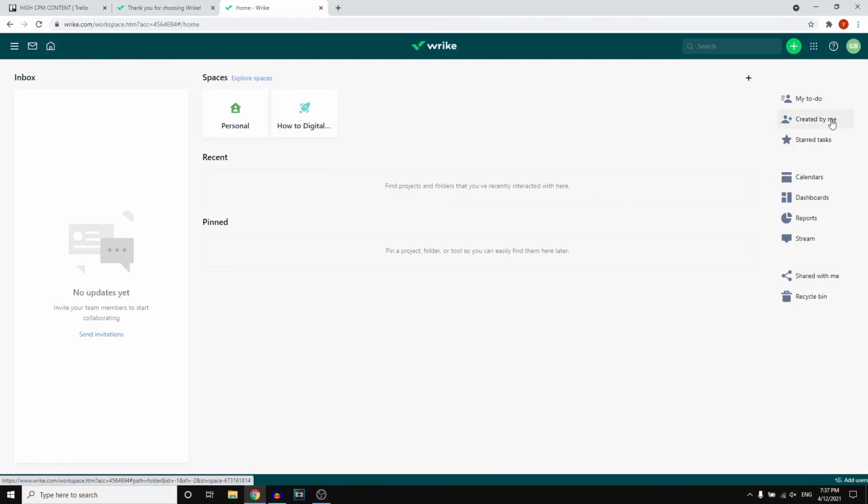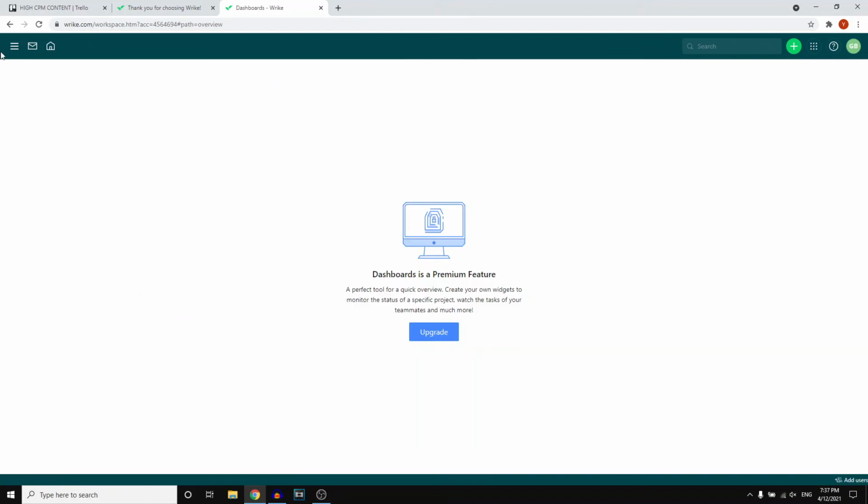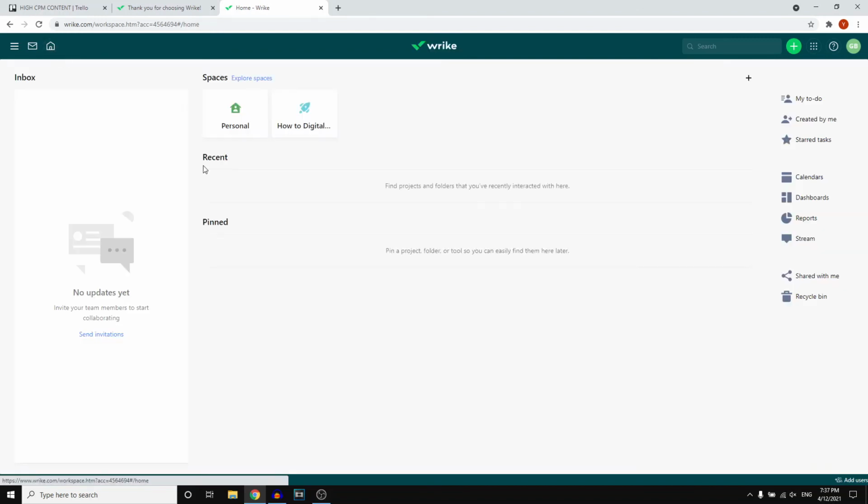You will also have created by me. You've got your standard tasks if you want to. You've got calendars, dashboards, reports, stream. So for example, if I go to this one, you'll see that it's a premium feature. Calendars, you'll see that it's also premium. So for the free version of Wrike, you can indeed use the standard stuff, such as the to-do list, the boards. So all of that comes in handy when doing project management. If you want to take this up a level, I do recommend upgrading to a premium plan so that you can use calendars, dashboards, reports, and the stream functions.